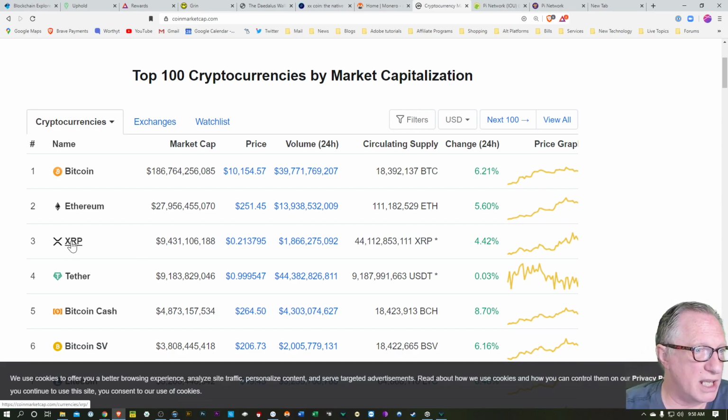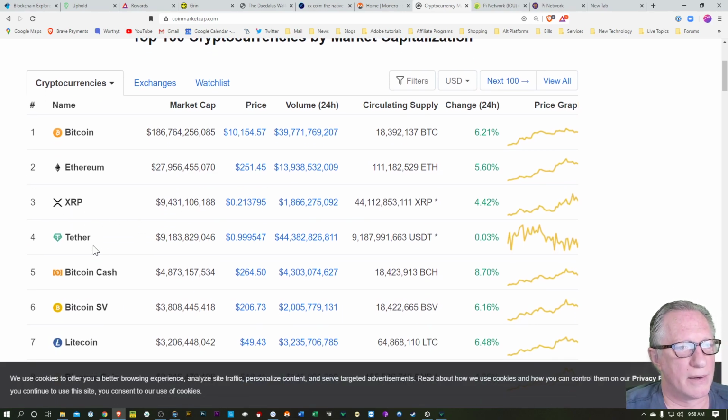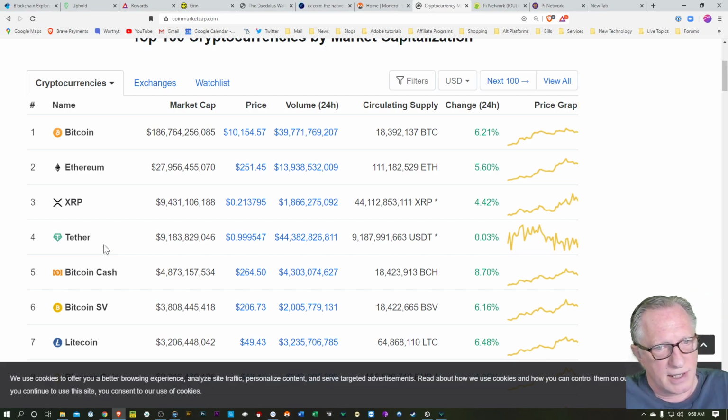XRP is more of a company that wants to provide a service to banks for major international transfers, making them cheaper, faster and safer, right? And then Tether is a stable coin tied to the US dollar that people can use to park their cryptocurrency gains on an exchange so that when the market goes down, Tether stays at the same value because it's tied to the US dollar, and allows you to jump in and out of cryptocurrencies.